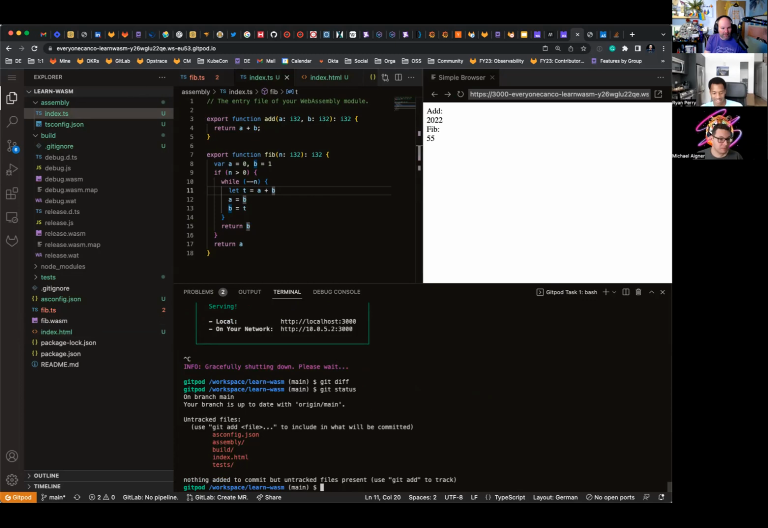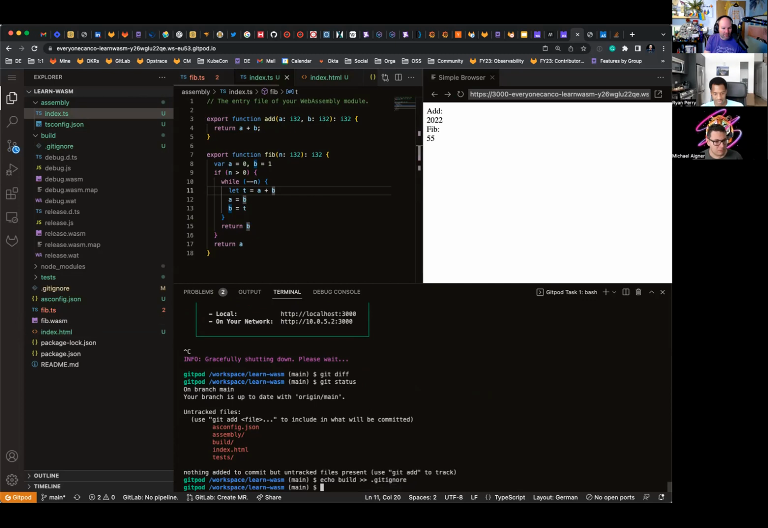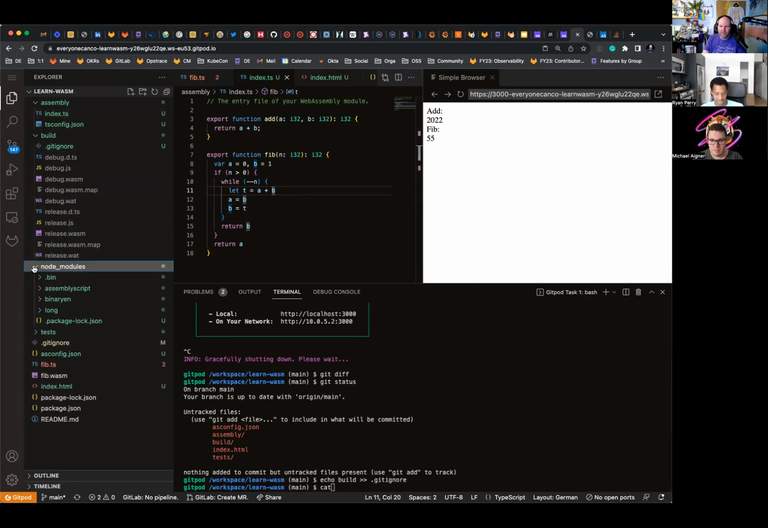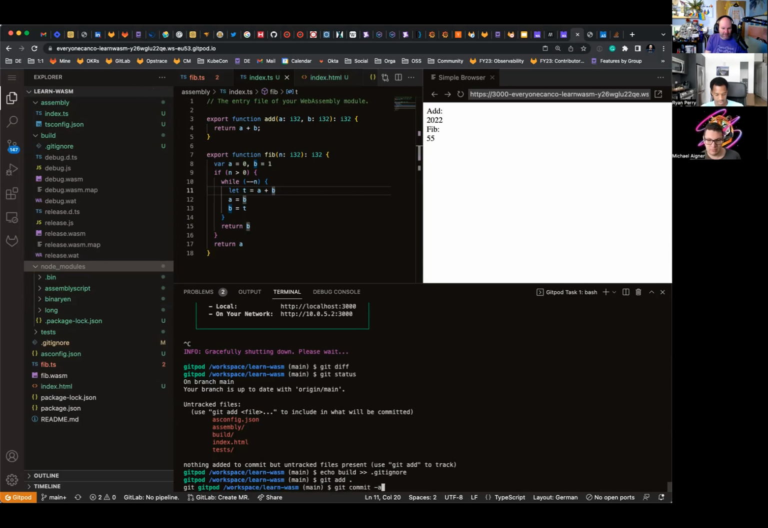So the gitignore hasn't been updated actually. So build needs to be added to gitignore. Tests is whatever. Node modules. Did I get something new? Yes. Let me quickly add this and commit it.